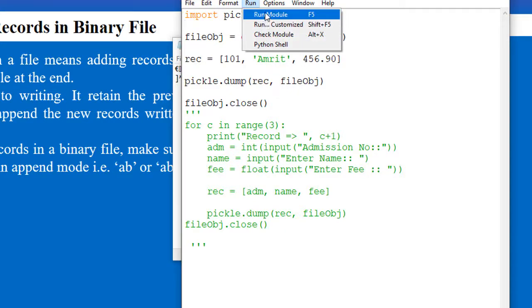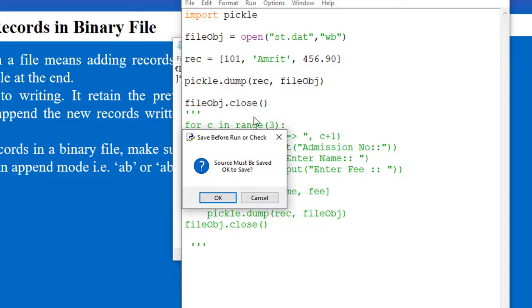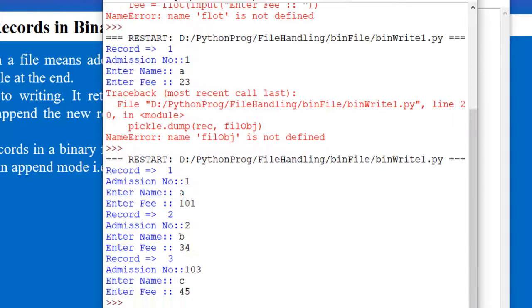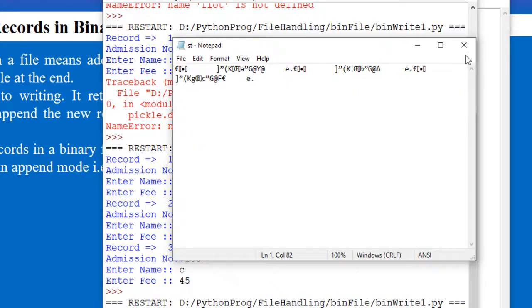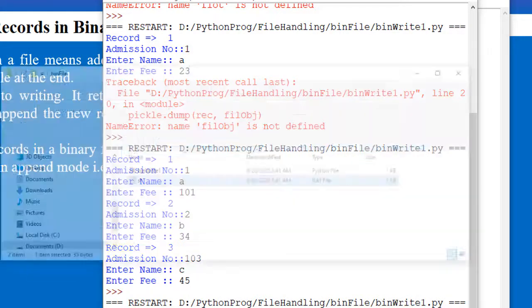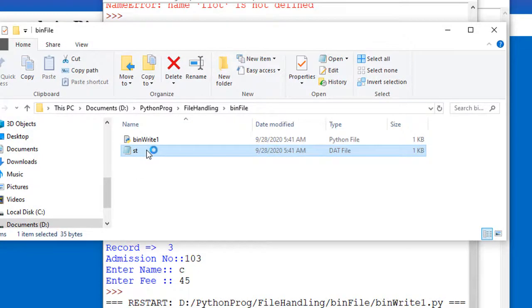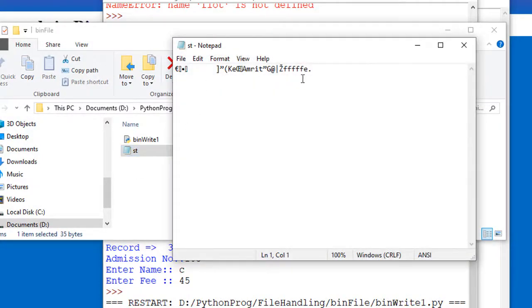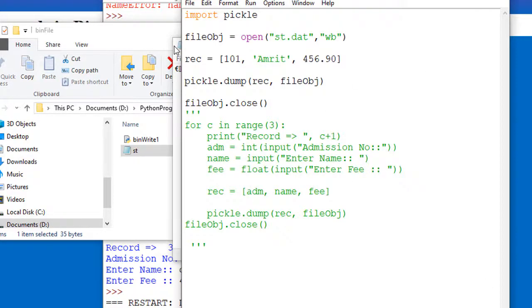I'm running this program. Be careful. Just run this program. I have run it, and the program runs successfully without any problem. So now I'm going to open that file again. This binary file I'm going to open in Notepad, and you can find what happened. Why it happened and what happened, both things you have to understand.